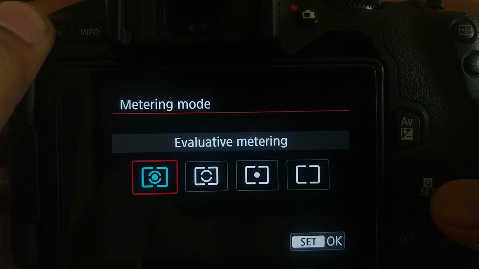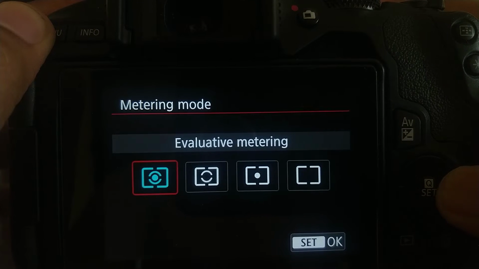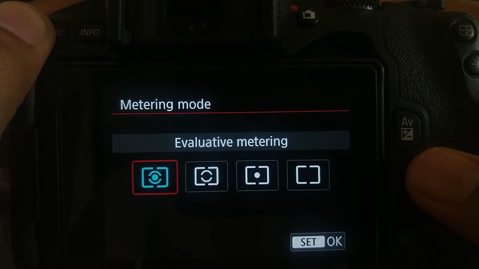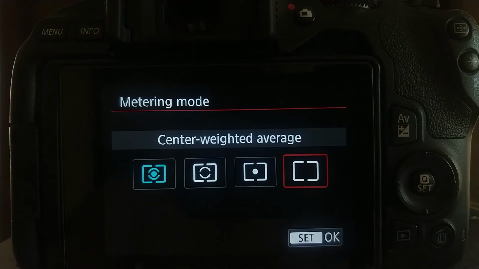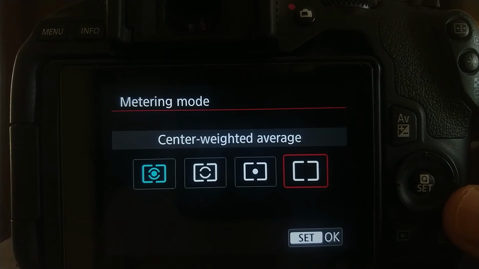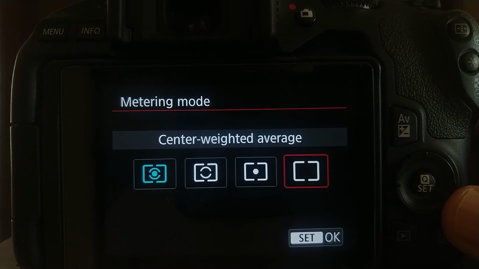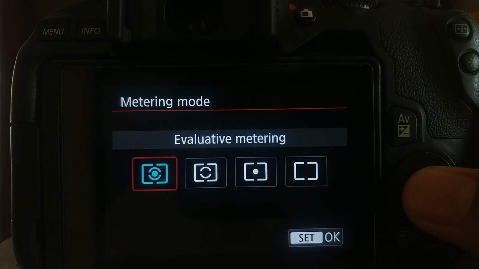Now metering mode. This is kind of an important thing for photography, because most times it's just set to evaluative metering, but sometimes I also select the center weighted average metering mode when my subject is right in the center and I want to expose for the subject. I use center weighted average only when the subject is in the center, otherwise your exposure will not be correct. So 90% of the time it's just in evaluative metering.